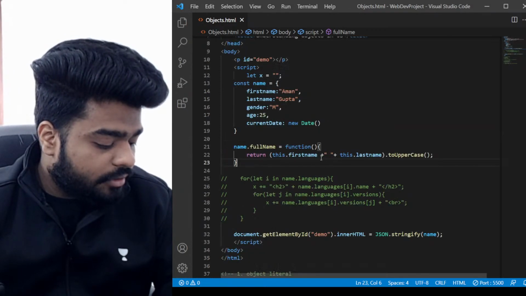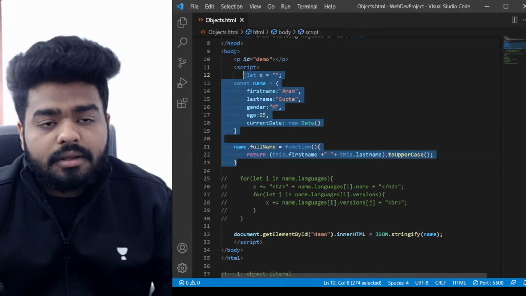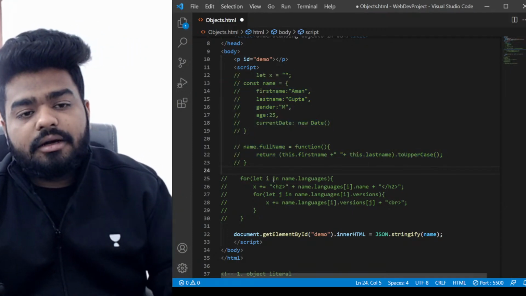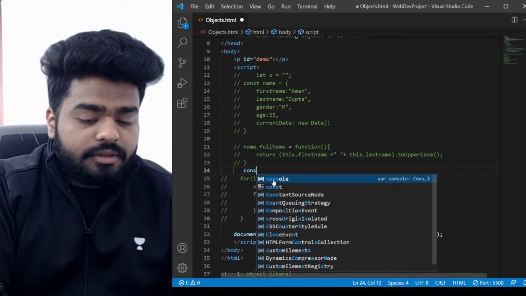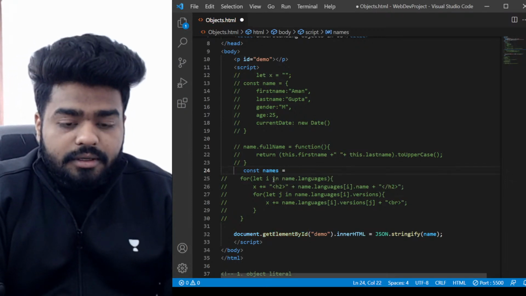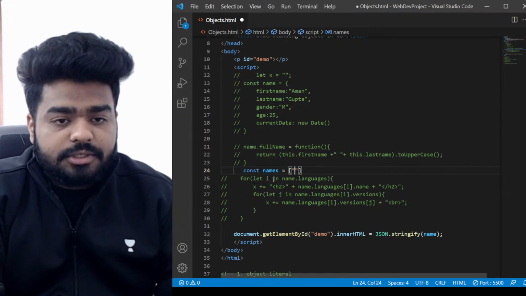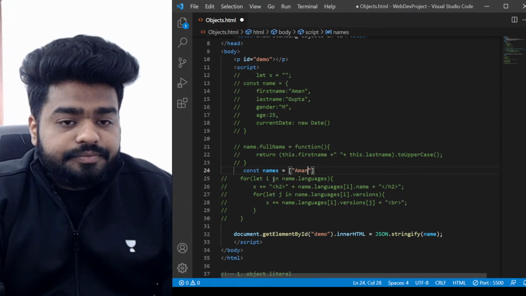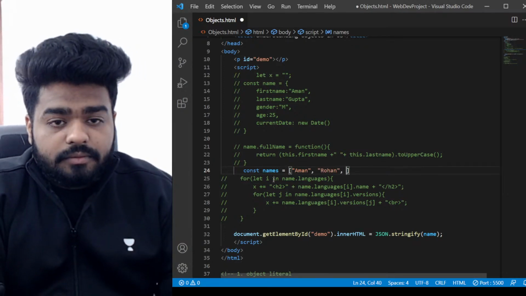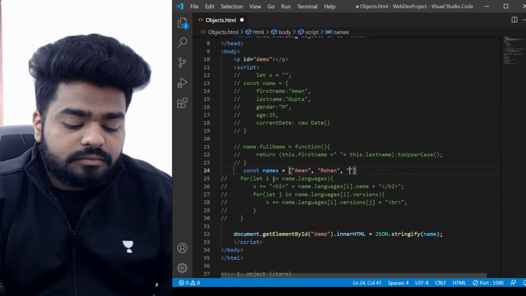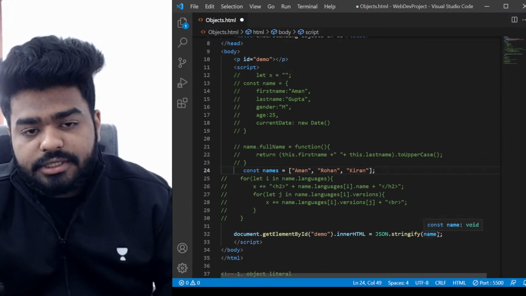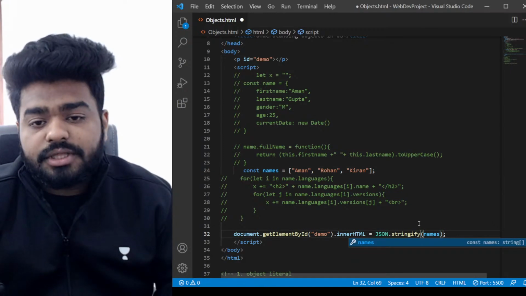Let's understand something else. Let's say I'm commenting all of these things and I'm just creating an array. So I'm writing const names, and here I'm putting up some values: Aman, Rohan, Kiran. Some three values I've given. As you know, this is an array, so I'm going to write here json.stringify names.